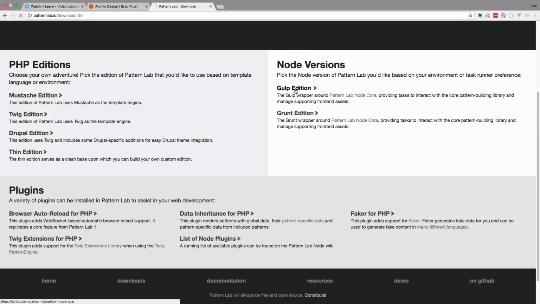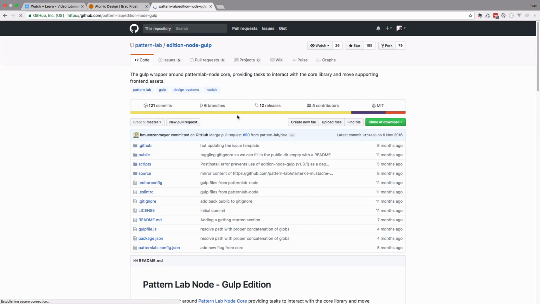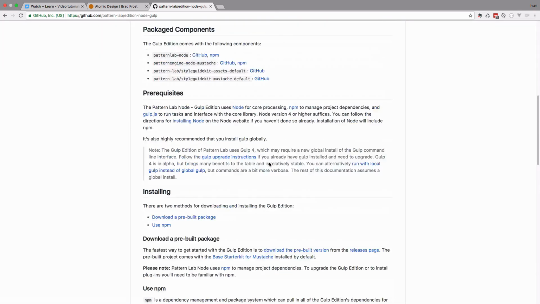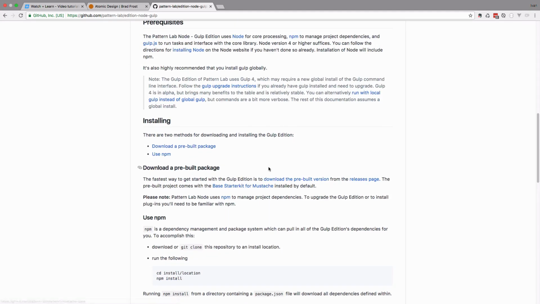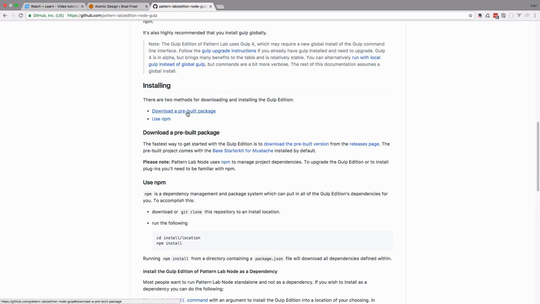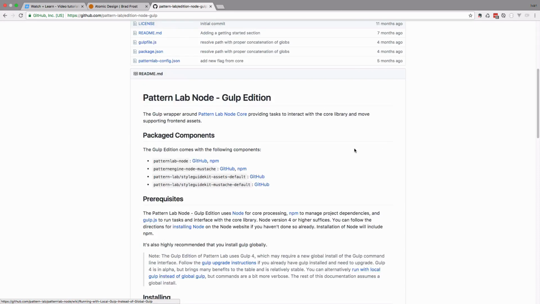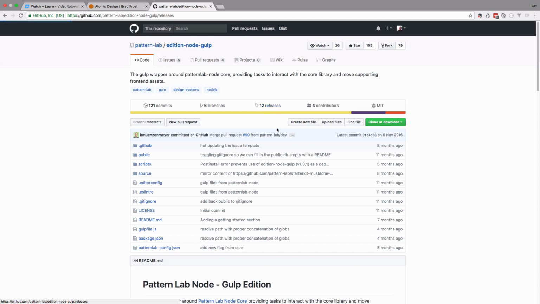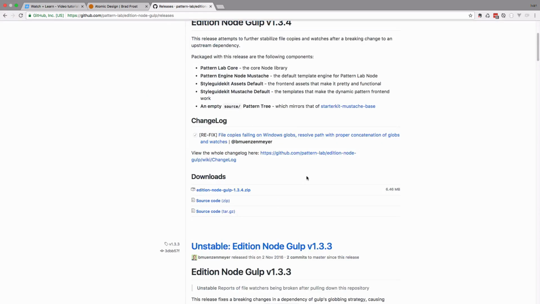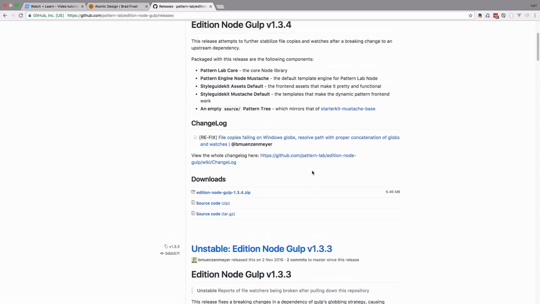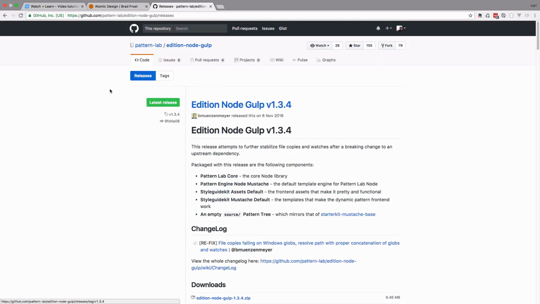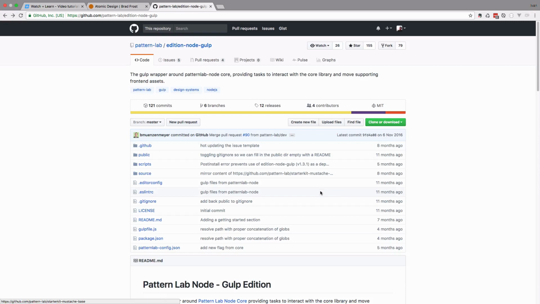So I'm just going to click that, and it takes you to this GitHub page where you have your installation manual. So how to install Pattern Lab on your computer. So you can download a pre-built package. If you do that, you just go to releases, and if you don't want to use git clone, you just download this zip file, unzip it, and then run npm install. But we are just going to clone it.